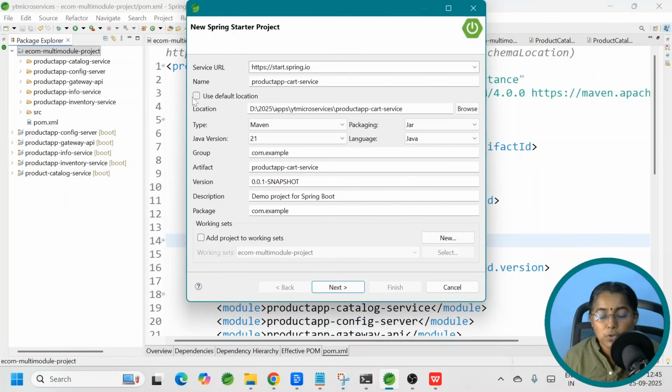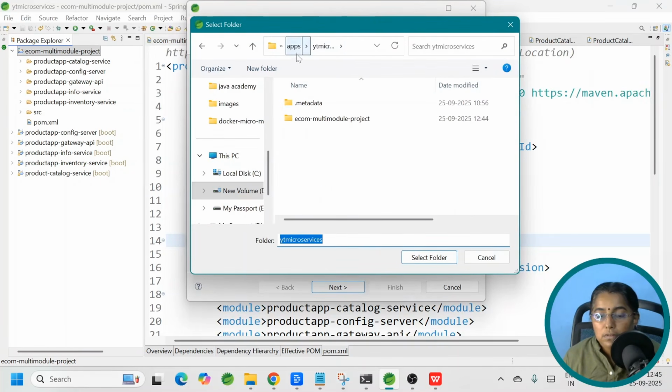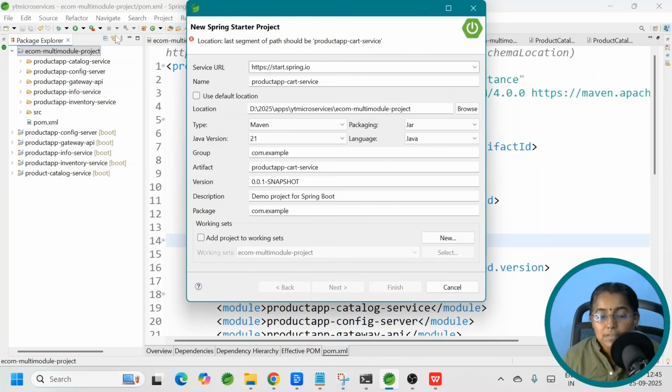Uncheck use default location. This should be created inside ecom multi-module project. So browse. This is my workspace. Under that I need to select ecom multi-module project. Click select folder. Still you will get an error because you need to provide the path till this project name. Only then the complete structure will be created inside this project.